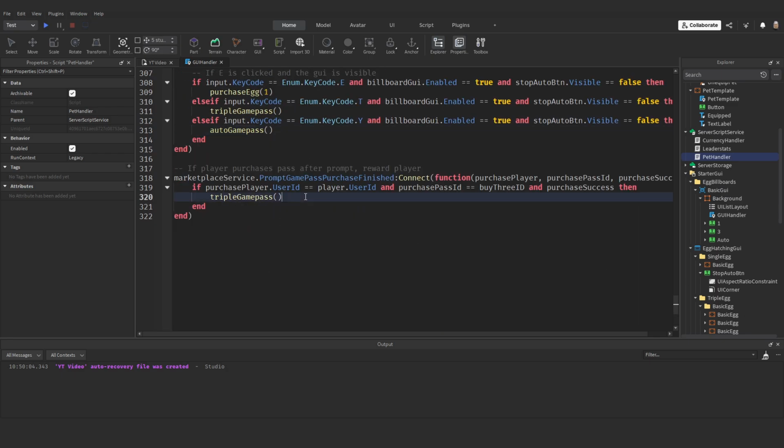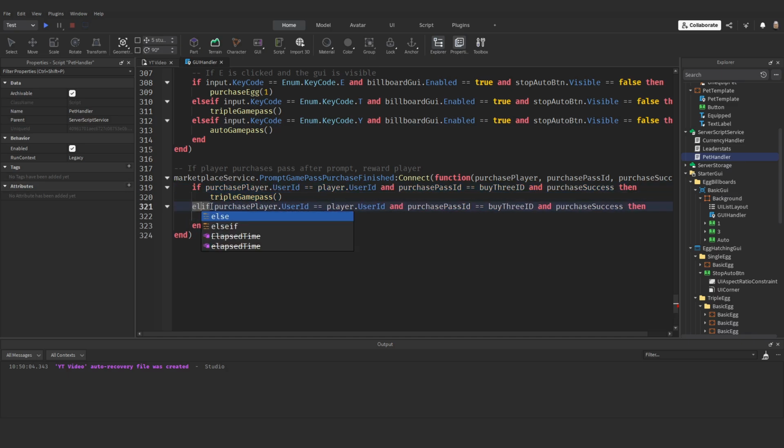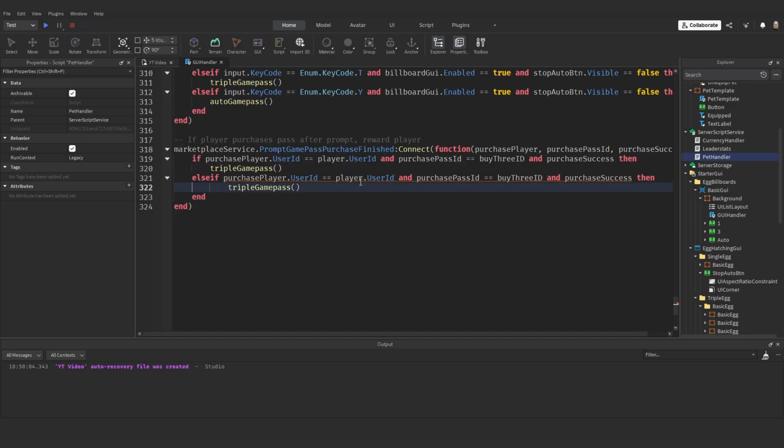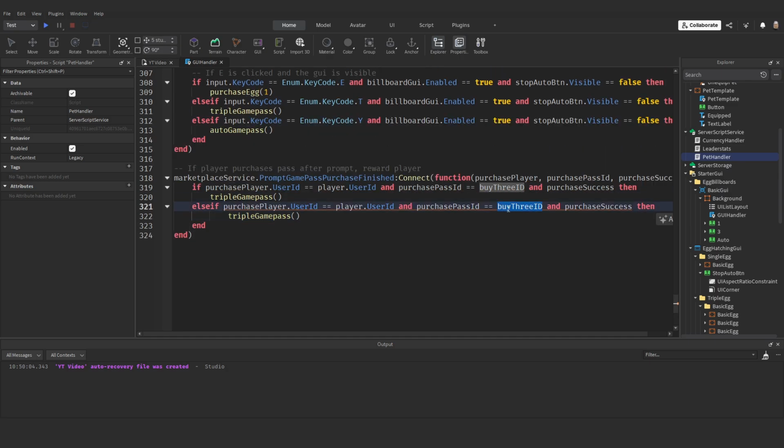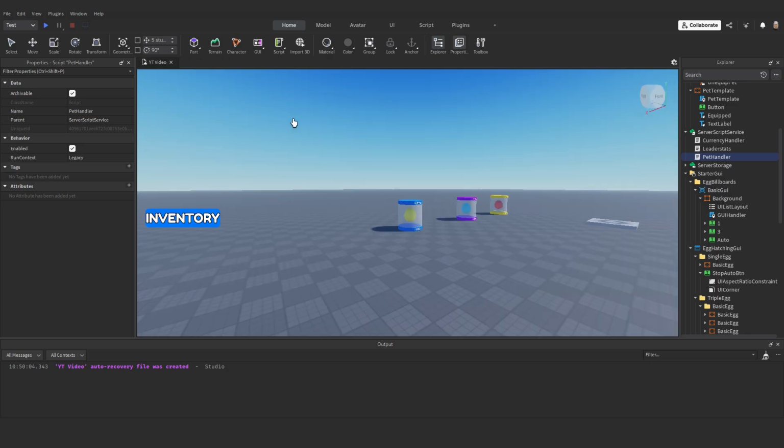And same thing here. So I'm going to copy this if line here, backspace it a bit, and I'll make this an else if. So else if purchase player.user ID is player.user ID, and purchase pass ID is the auto ID, and purchase success, then we'll call the auto game pass function, and just backspace that. There we go. Now I can close the GUI handler script. And that is it for the auto.